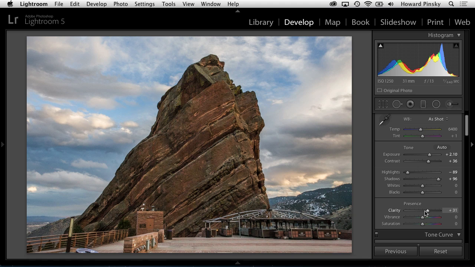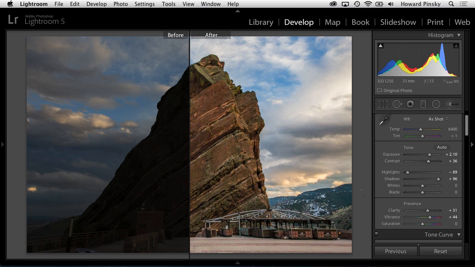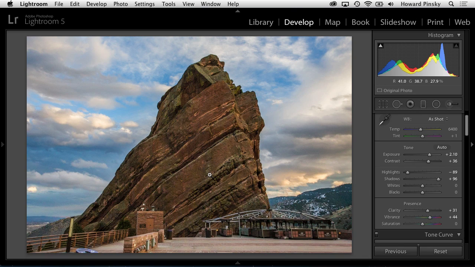Finally, to finish off the basic section, the vibrance can be adjusted to increase or decrease the vividness of your colors. For this image, the blues of the sky will look great when the vibrance is increased. Now pressing the Y key on the keyboard will show us a before and an after of our progress. I think you'll agree that Lightroom has been able to give a new look to this photo.